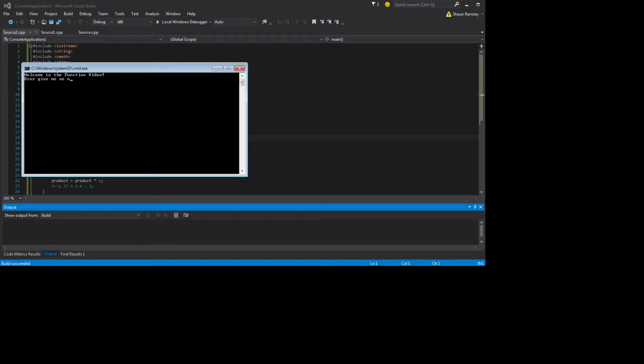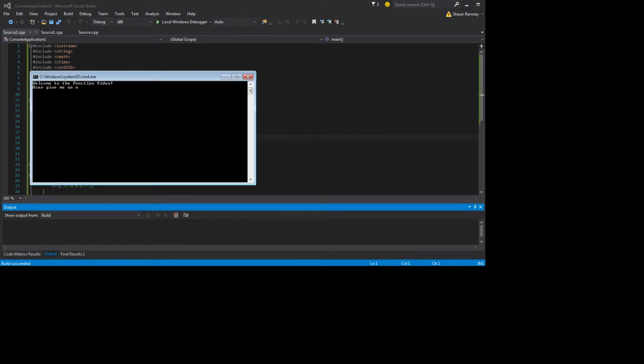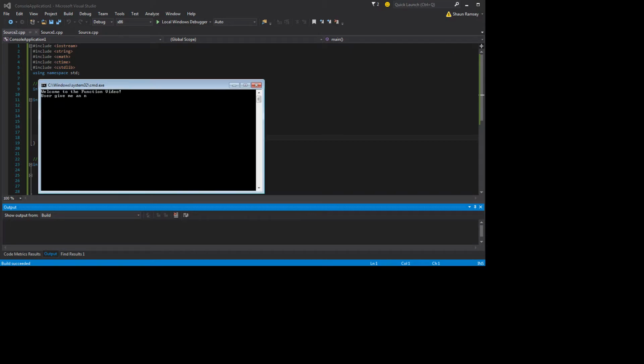If I give it a number like 0, I get a number of 1 because 0 factorial is defined as 1. If I give it negative 235, well, that's kind of an error case that maybe you want to put into your factorial function. Mine computes it as 1.